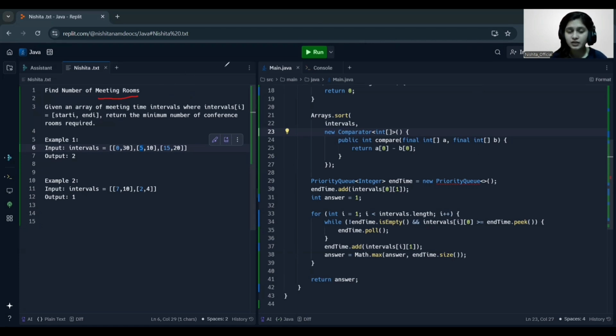Let's imagine you are given an array of meeting time intervals. Okay, this is the array by the name intervals, and each with a start and end time. So this 2D array contains two numbers, and the first one is the starting time and the second one is the ending time of the meeting. Okay, the second one is the end time of the meeting. So this is the array that is being given to us. We need to find the minimum number of conference rooms required to do these meetings so that no other meeting can overlap in the same room.